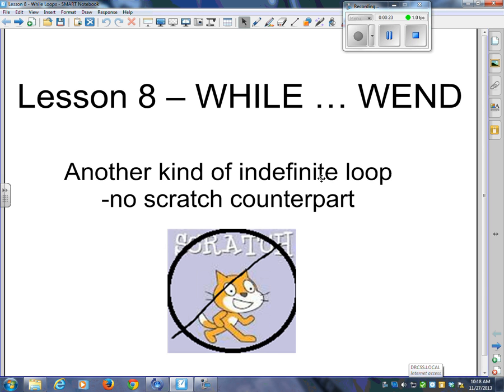We've seen the repeat until. That obviously loops until something happens. This is the exact opposite. We're going to loop while something is true. So instead of looping until something is true, you loop as long as something is true. You see the difference?